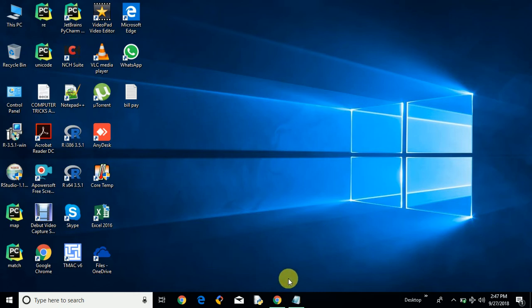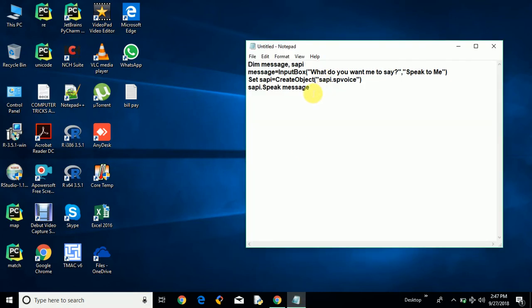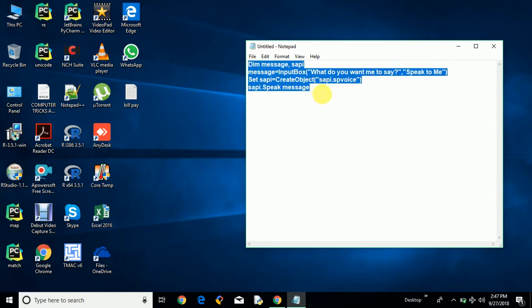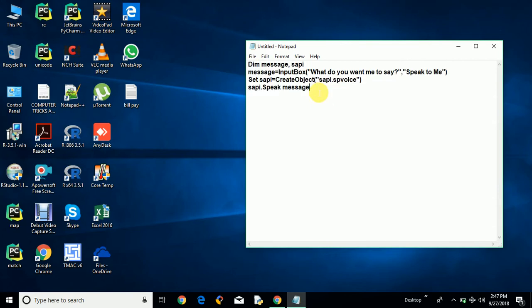First of all, open Notepad and type the same code which I have typed in here. You can see there, make sure there is no mistake. It should be the same words, the code which I have typed in here. And once you type the complete code, save it.